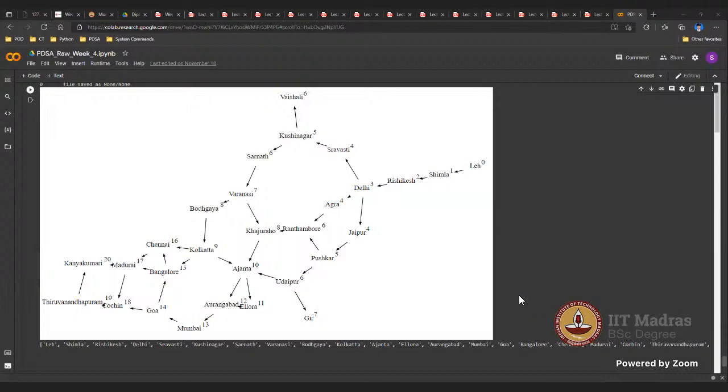So similarly, we find the longest path for each of the cities. Finally, we find the end city which has the longest path, which is Kanyakumari. So far I have figured out this graph. How can I backtrack it? Okay, I'll explain it here. Just a minute.